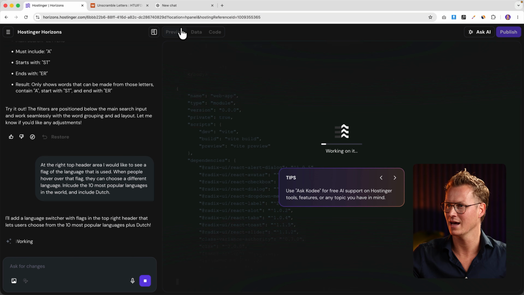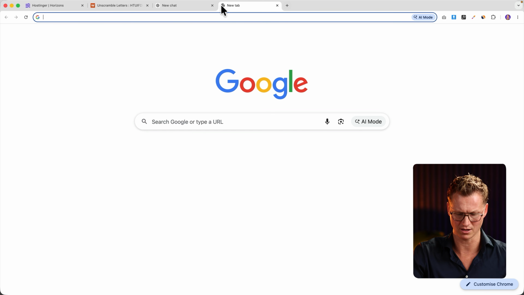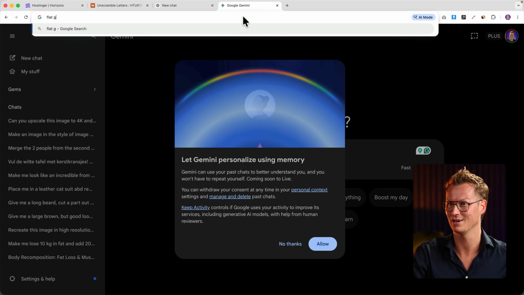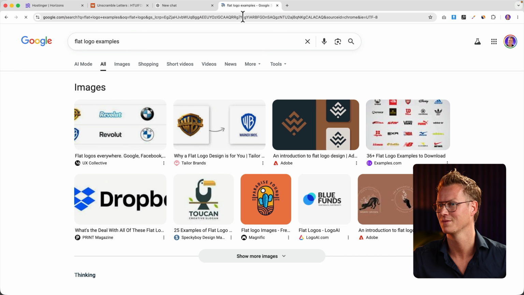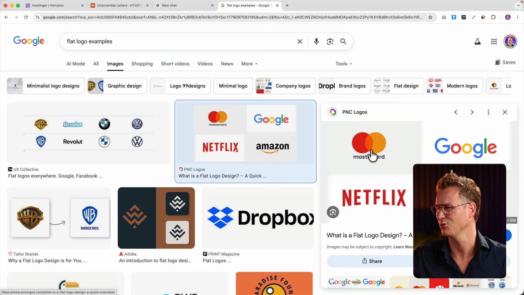I've been taking a look at the header or the logo. I really don't like it. So what I can do, I can go to Google. Let's search for flat logo images. Okay. Oh, the quality. Yeah, that's better. I save it.